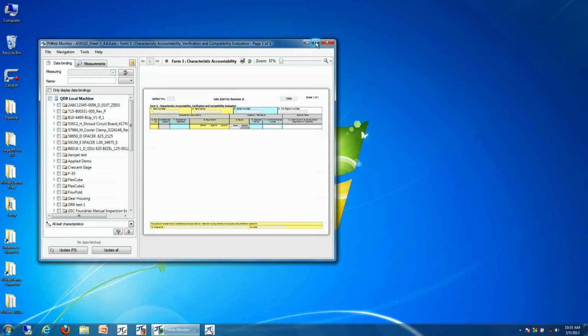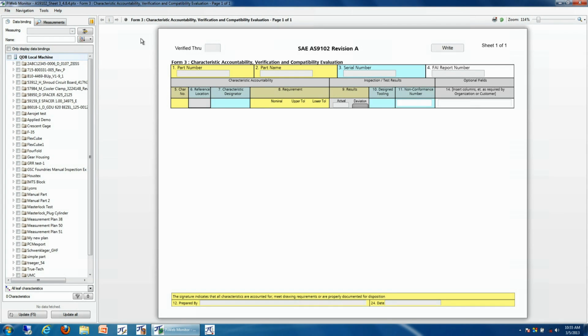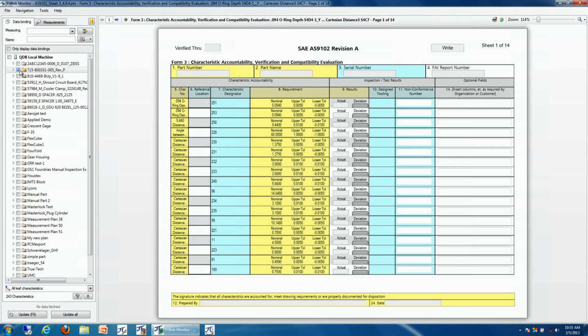And then once the form is loaded, we simply point to the inspection plan that we want represented inside of the form. And then we hit update. And then our report will be populated and pages will be added in order to satisfy the length of the inspection plan.